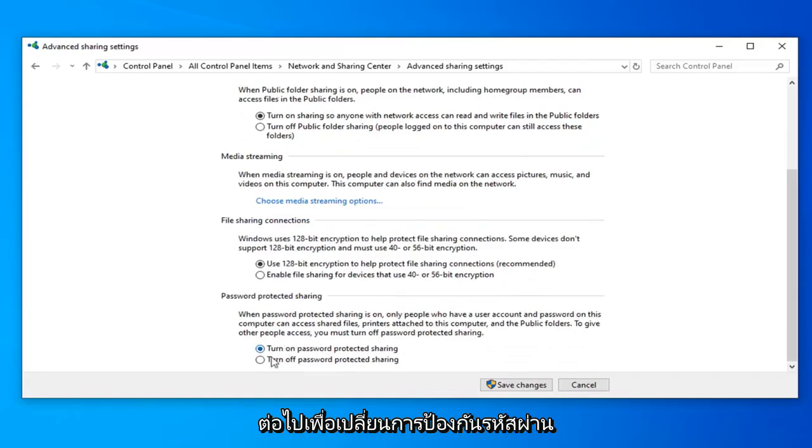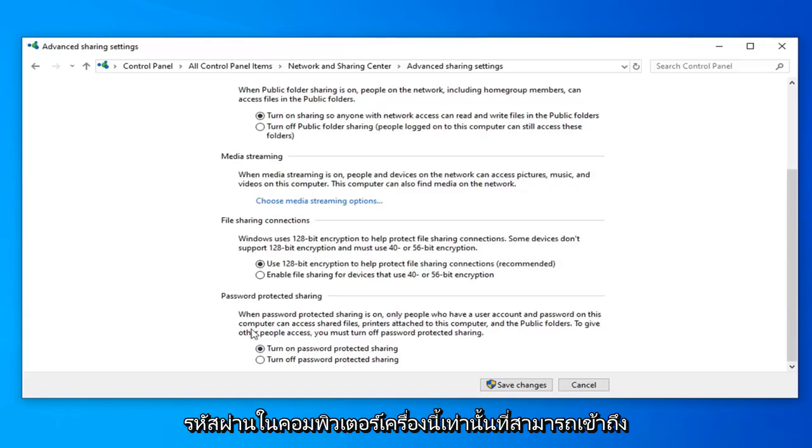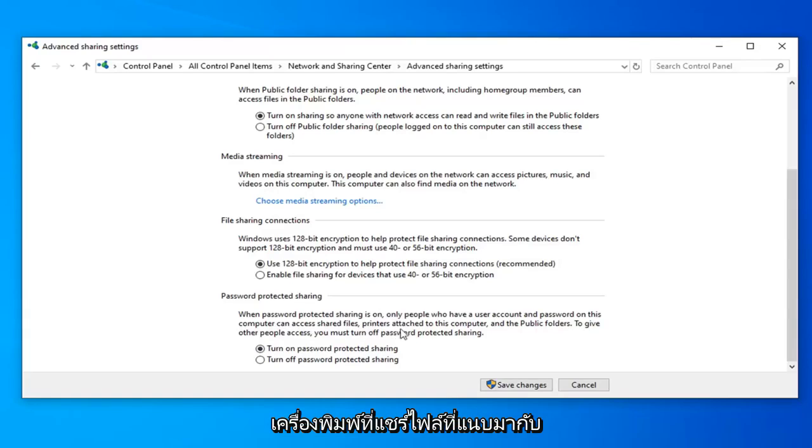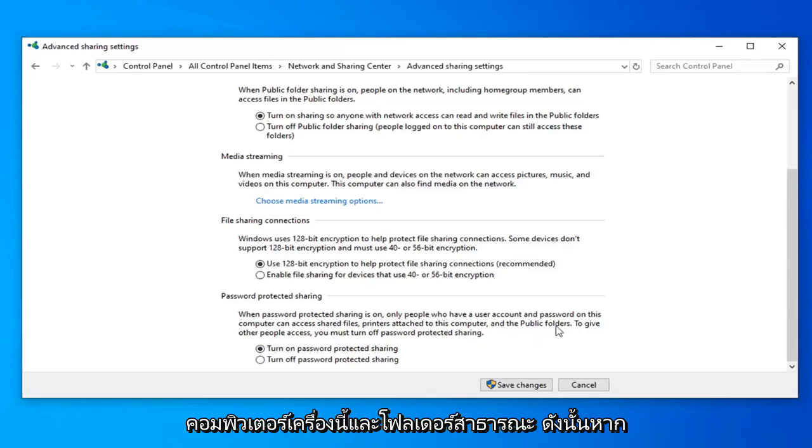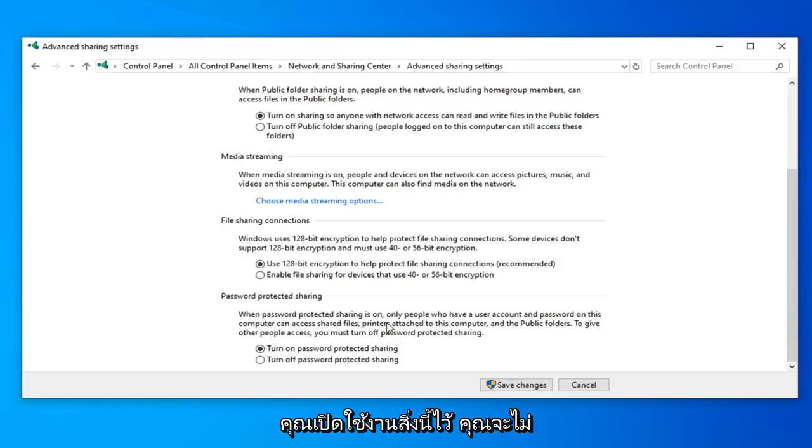And you want to scroll down further, to password protected sharing. Please keep in mind the wording of this is kind of poor in my opinion. If you read it, when password protected sharing is on, only people who have a user account and password on this computer can access shared files, printers attached to this computer, and the public folders. So if you have this enabled, you will not be able to share printers attached to this computer. So you actually have to turn this off.